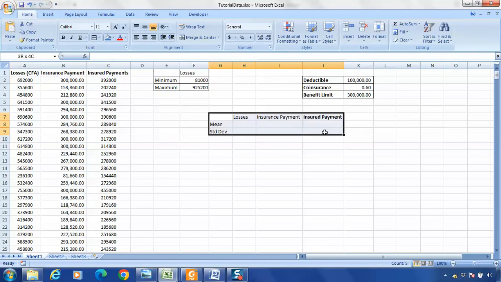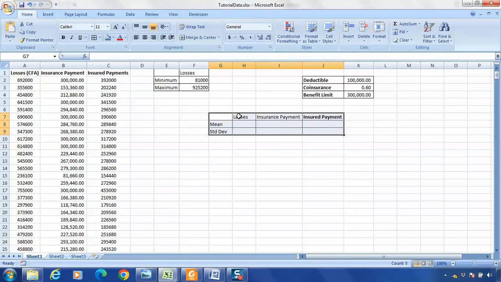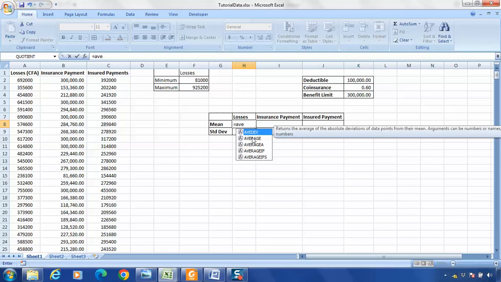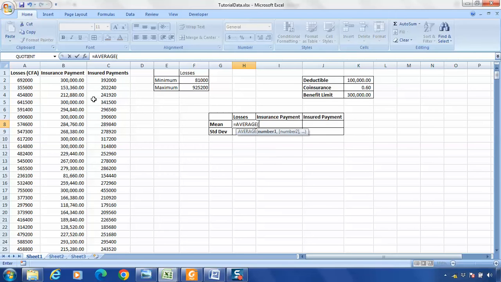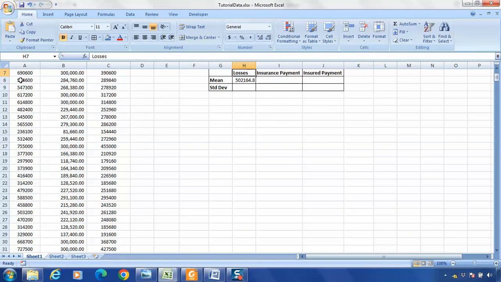I can draw a box around these. I go here, I can change the type of box that I want. I want all borders, I press here. Here I can have it in bold characters, and here also in bold characters for the mean. So to find the mean, I press equal average. The average function allows you to calculate the mean average of all of the losses in here. So control shift down, I select all of them, enter, and I have this.